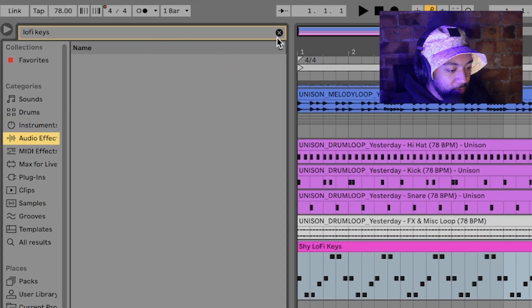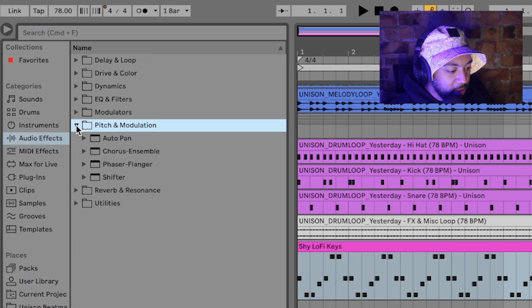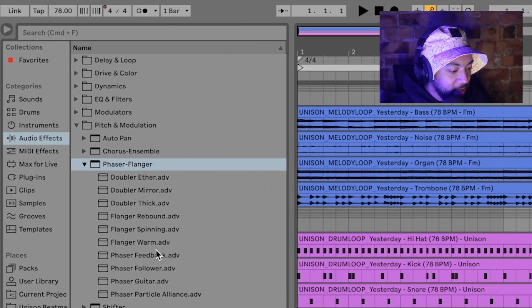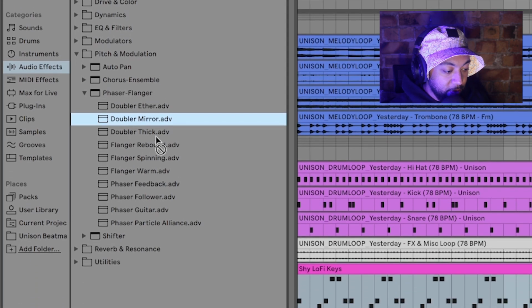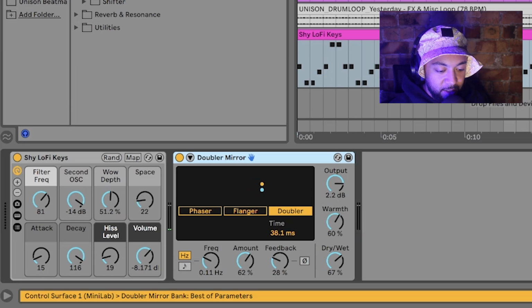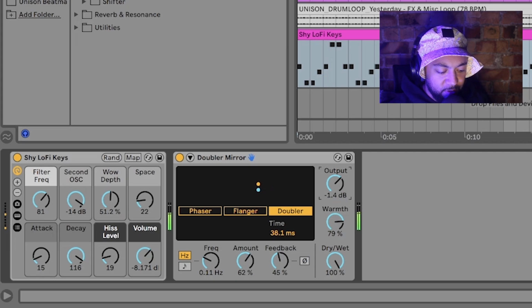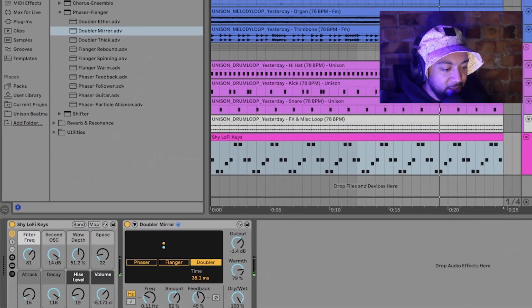And let's add some audio effects on there. So we go to pitch and modulation, phaser, flanger. Make sure we've got that highlighted. And let's take some double mirror. Let's drag that down to the bottom here. Solo, and let's see what it sounds like. Take the wetness up to max volume. Oh, that sounds cool. Yeah, let's see what it sounds like all together.